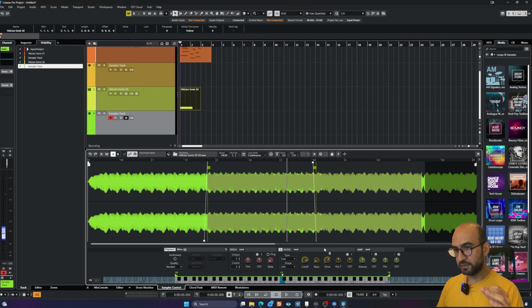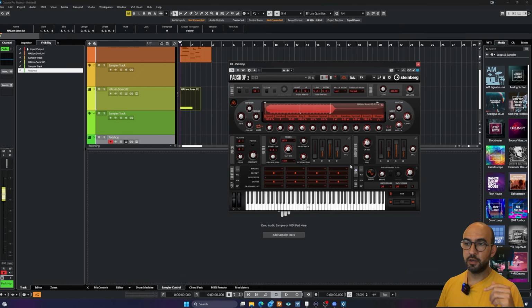But now this is the cool part that was interesting for me when I first learned this technique. When you are in the sample controller track right now, you can basically go here. Where was it? Yeah, this guy. You see these arrows here? You can just click on it and you're going to have these two options. So basically it's going to transfer what we made here to a Padshop track. It's a synthesizer in Cubase and it's amazing.